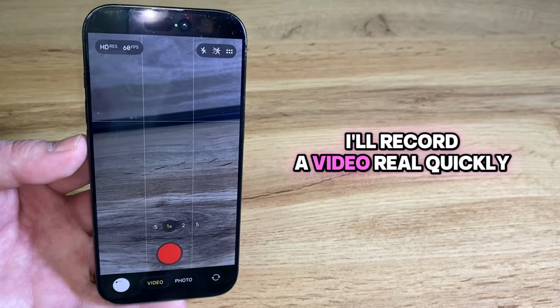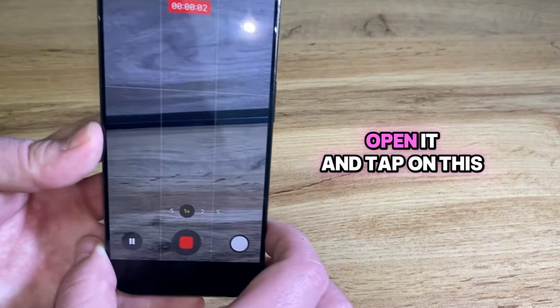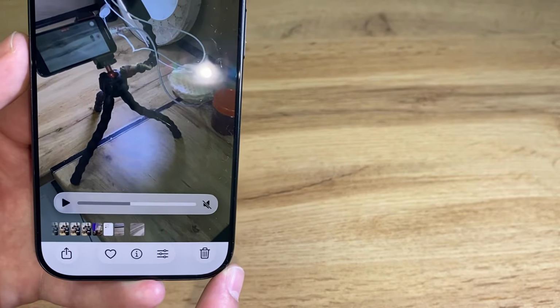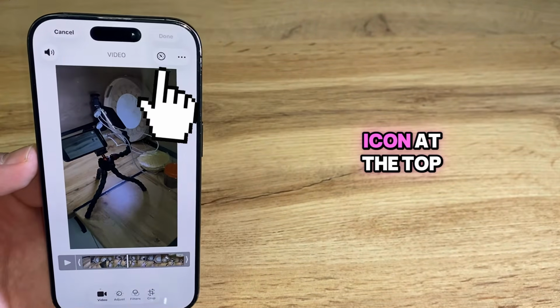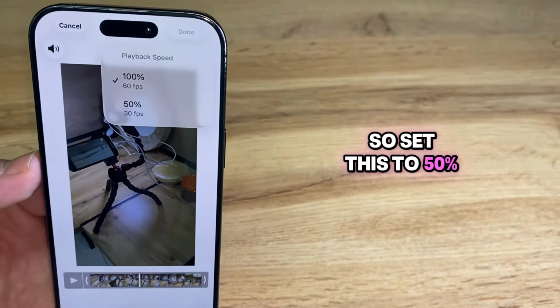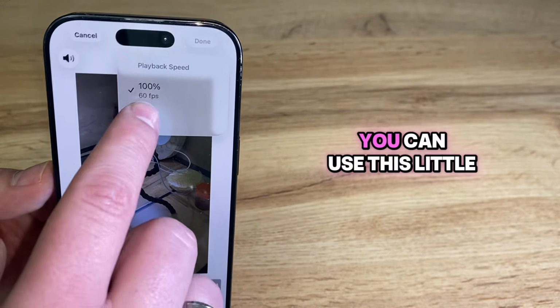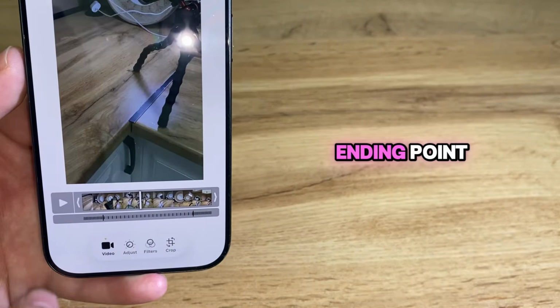I'll record a video real quickly for a couple of seconds, and once you have the video, open it and tap on this edit button in order to open your video editor. Here is our video speed icon at the top, so set this to 50% in order to slow down your video 2 times.